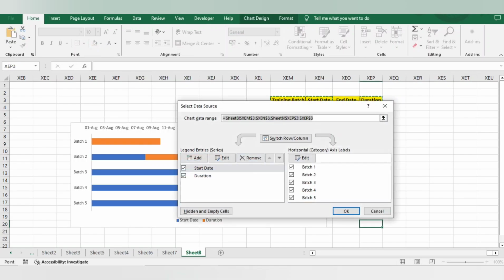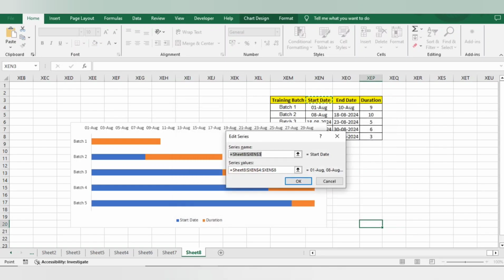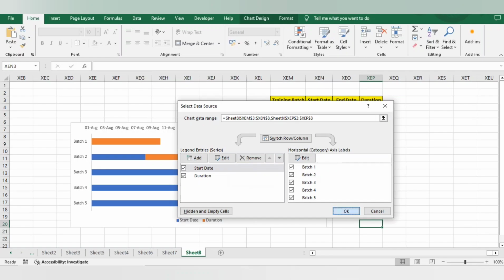So how this start date came, let me remove it, or else I can do edit. So in the series name I have chosen the duration. If you directly click here it will get selected, and in the sheet values I have chosen this duration dates. Then okay, this is done.